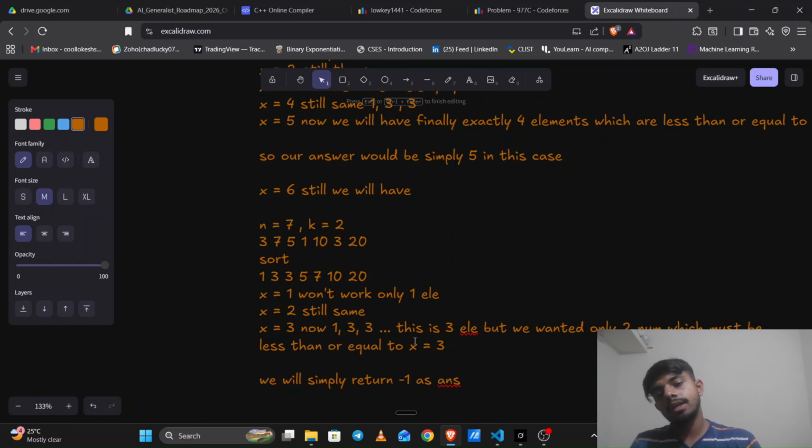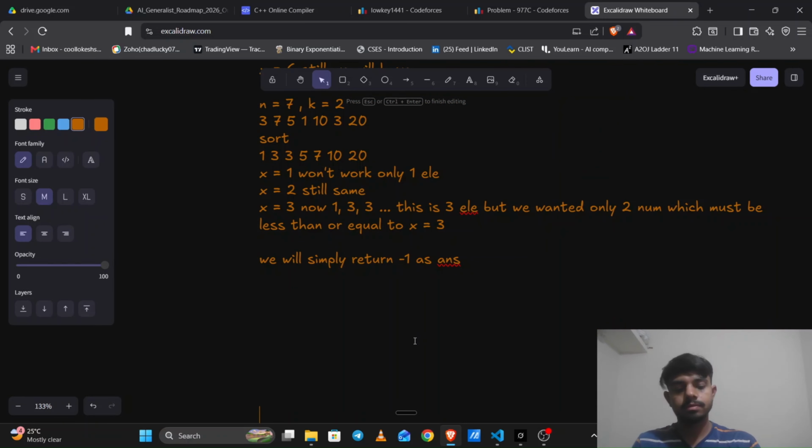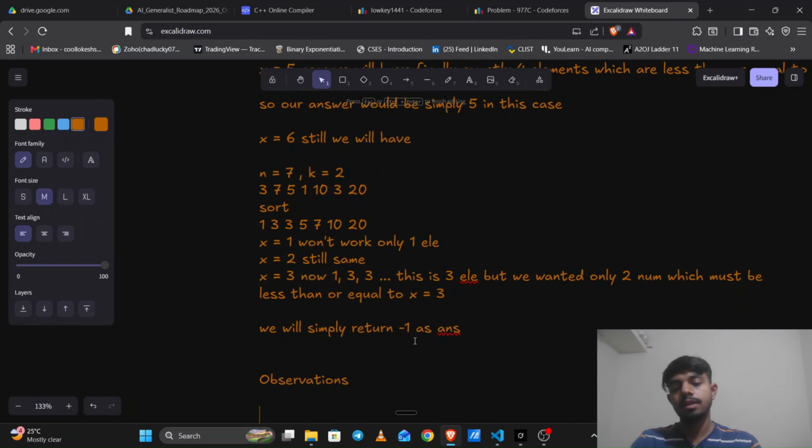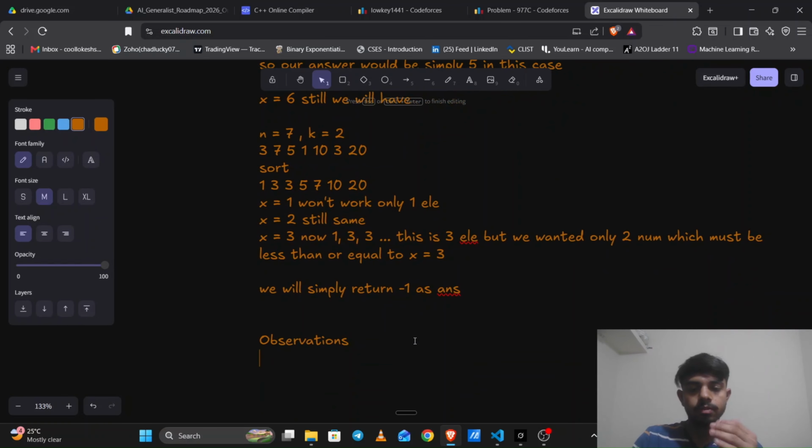Now we will create some observations. Let's see. We have understood the question in the simplest manner. So we'll try to make some edge cases, use what we have understood from the given test cases and the problem statement, create edge cases, handle them and build up a solution.